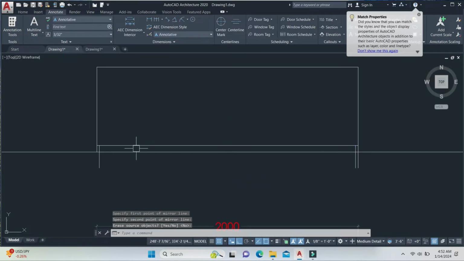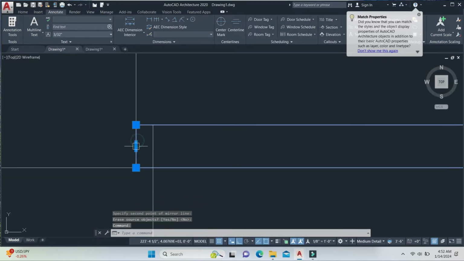Plan, elevation, side view. Please watch the video until the end and don't skip.